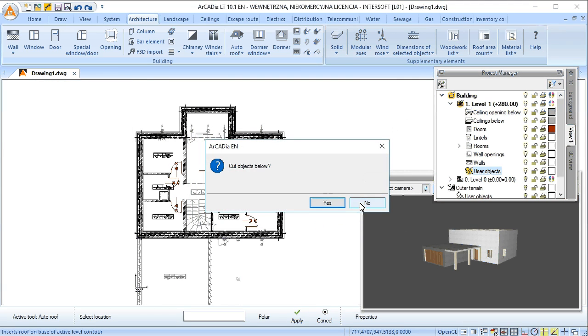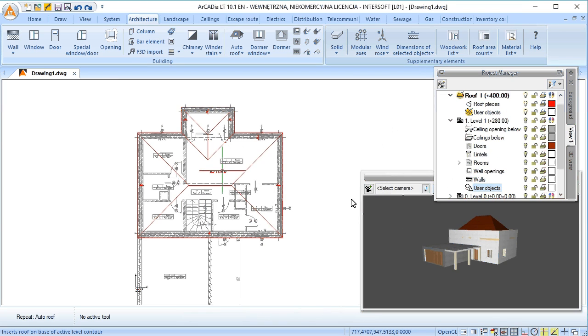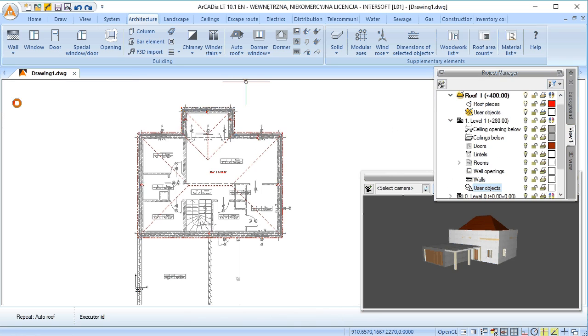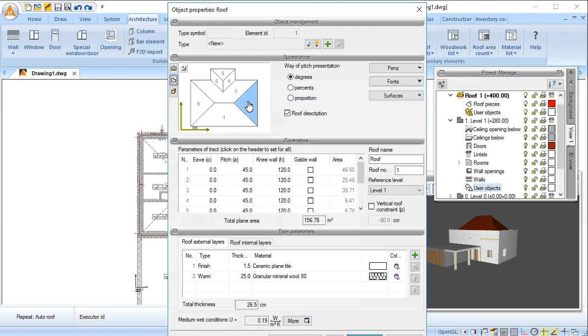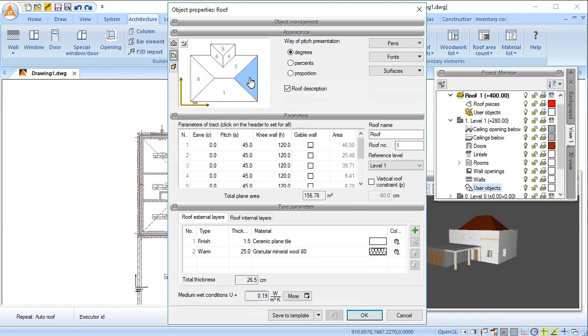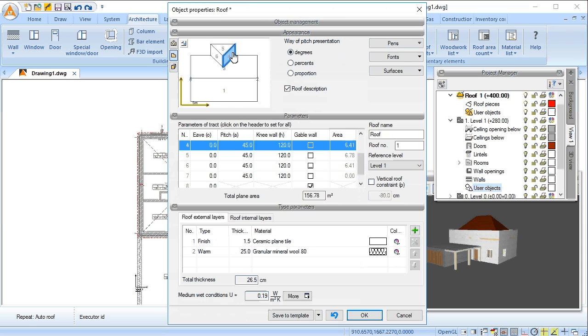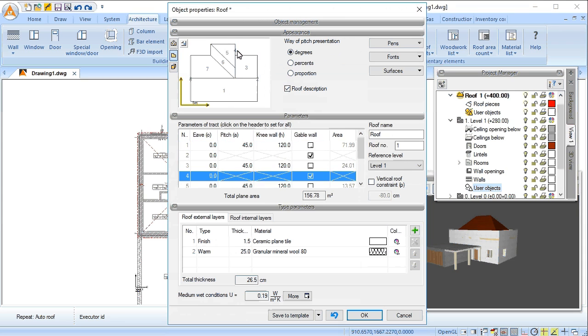We don't cut objects before modifying the roof. We are selecting the roof we have just inserted, and we are entering its properties. We are selecting a roof slope, and in the parameters table, we are selecting the gable wall. Then we are selecting the part of the roof that we want to have a different knee wall height, and we are modifying it.